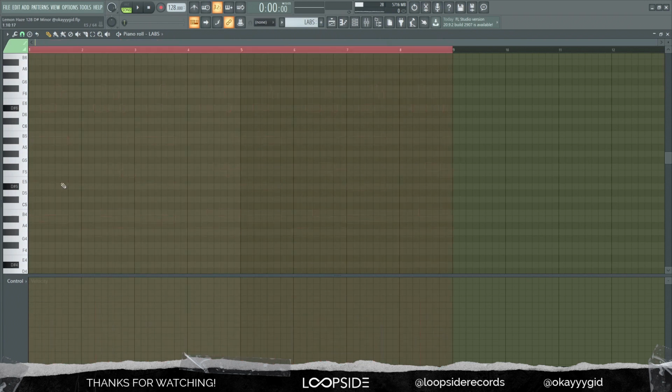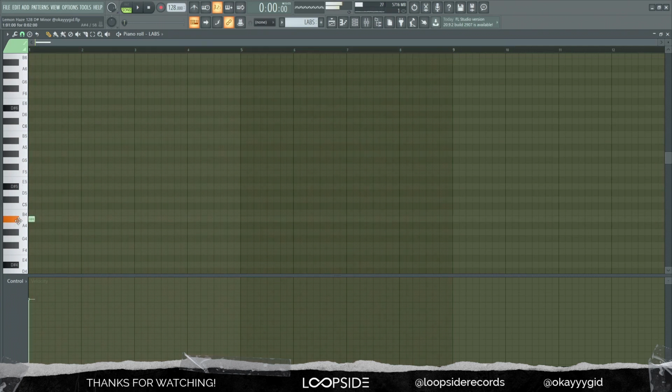What I do is I lay down a basic minor progression. I start with this A sharp note right here, and this is a basic minor chord progression, and I select the middle note and put it up an octave.